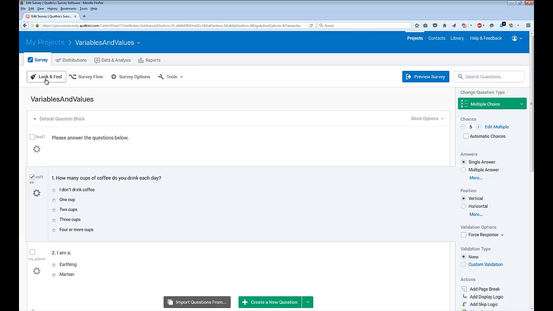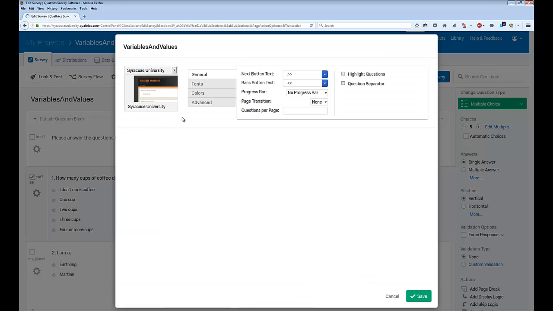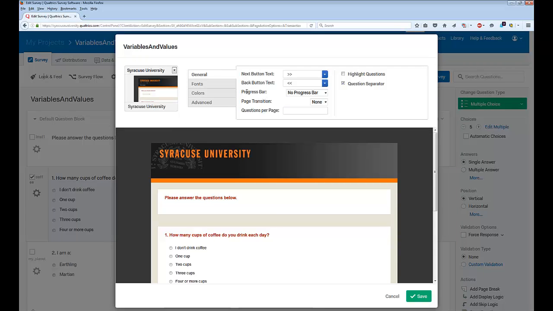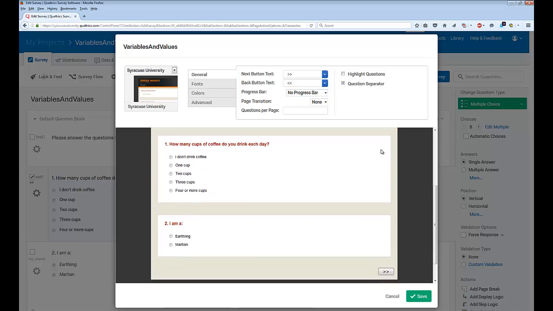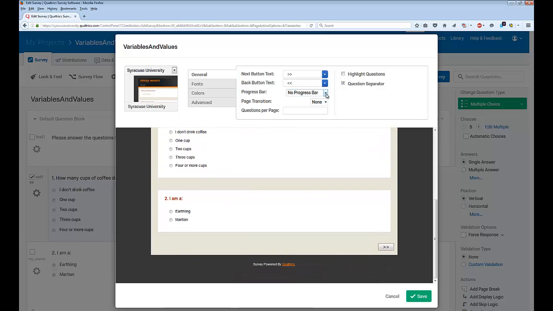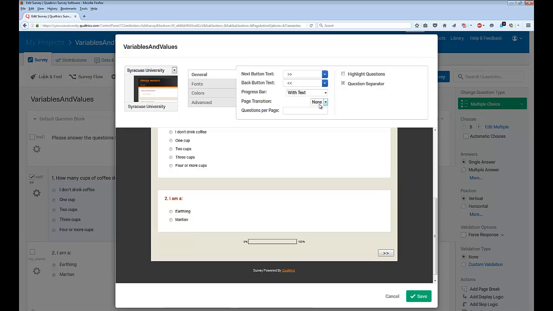And you can adjust this by going over to Look and Feel. And the default here is no progress bar. Let's scroll this down a little because that comes at the bottom. You can do with text, and it just shows 0% to 100%. Without text, and it's just the bar which will fill in as your respondent goes along. Or with verbose text, which simply says survey completion and the 2%.